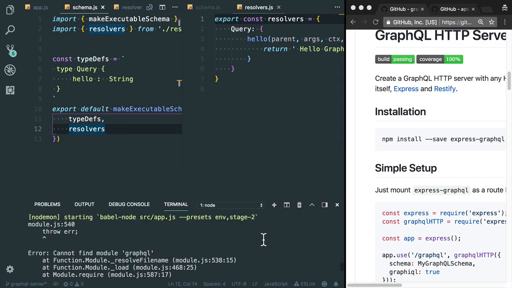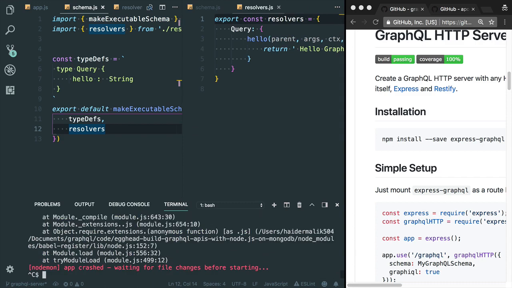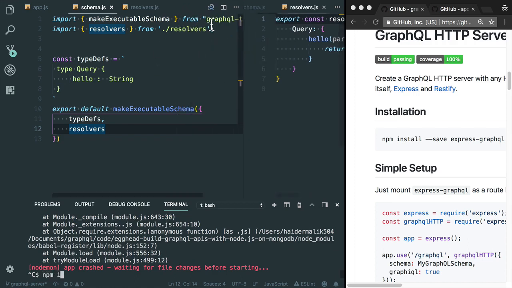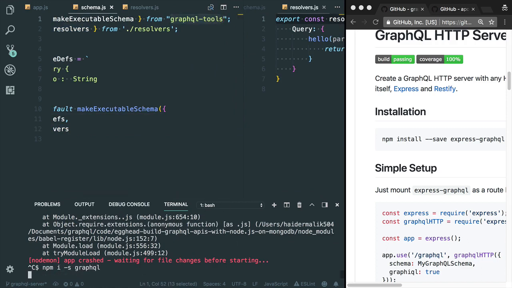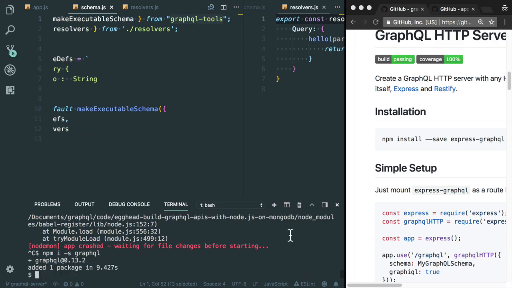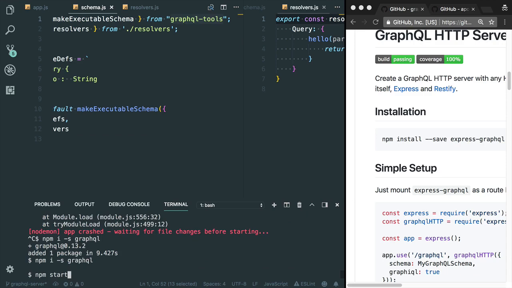I got an error. Let me show you what I got. Oops, cannot find GraphQL module. Okay, because GraphQL tools and express-graphql use the native GraphQL package. So we need to install it, graphql. Let me restart the server again.